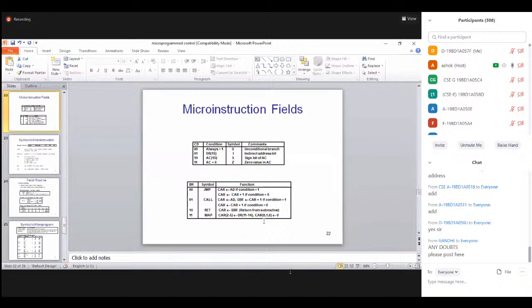Any doubts? Yes, ma'am. As our first unit is, yes, sir, can you explain the flow chart? Which one, ma'am? Which flow chart? That the computer configuration one.